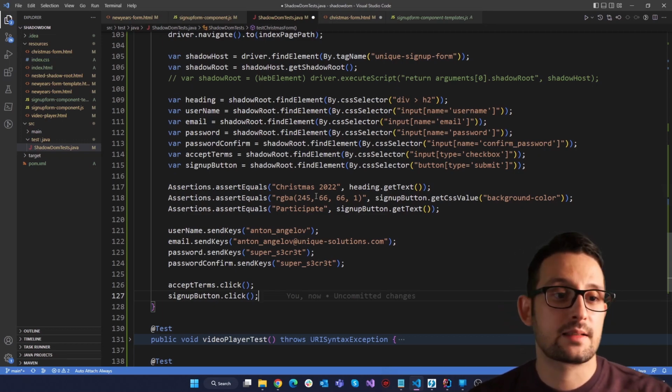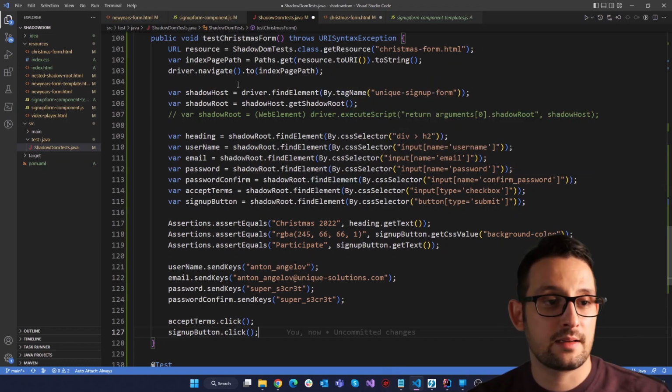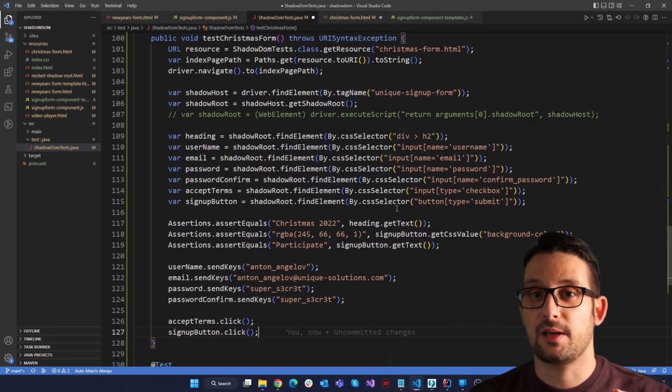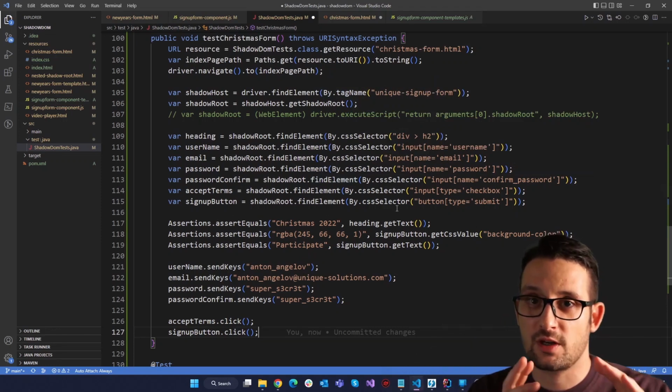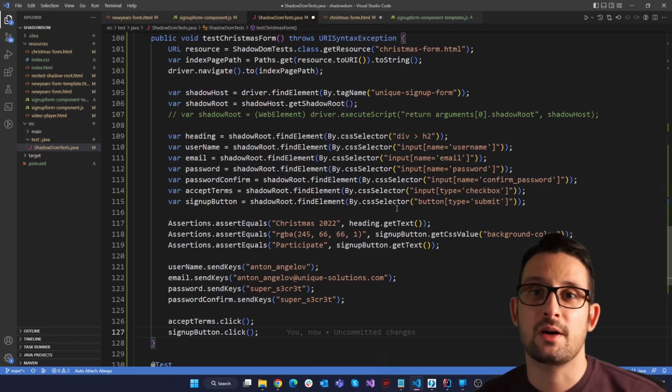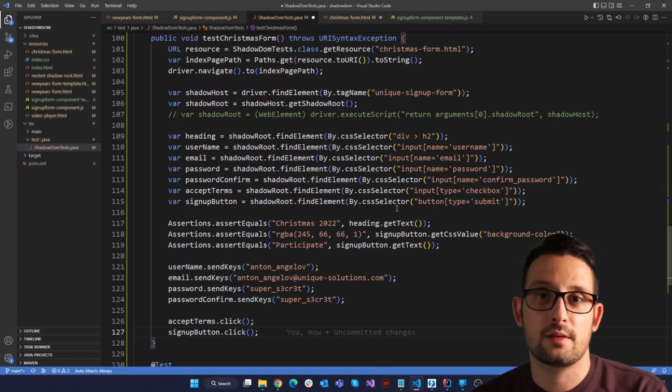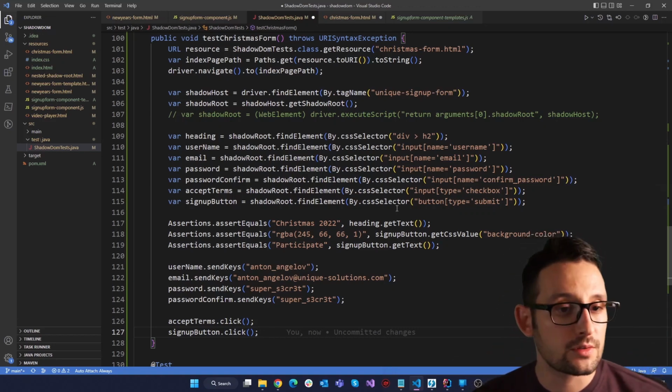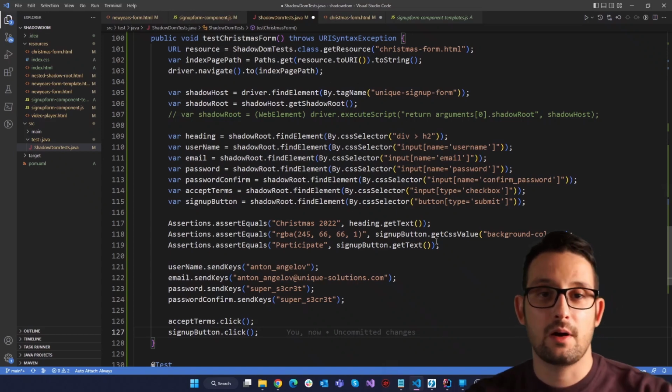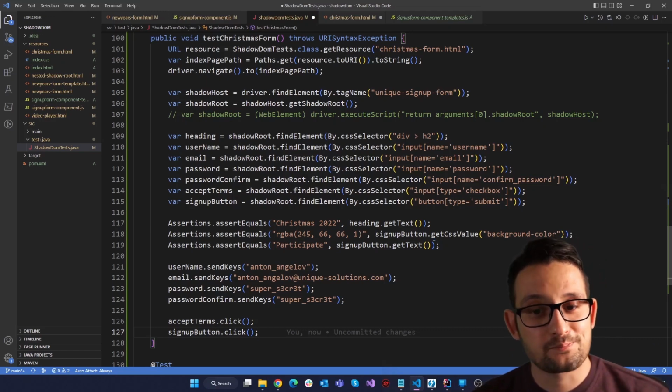This is the perfect place where you can wrap this inside page objects. Check out the LambdaTest channel. There are awesome videos about the page object pattern depending on the framework and language that you use. So we can wrap all this logic inside POM, inside a page object.